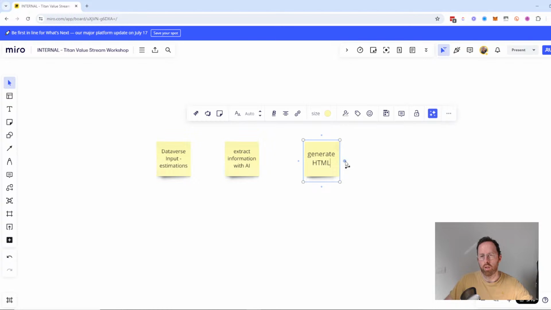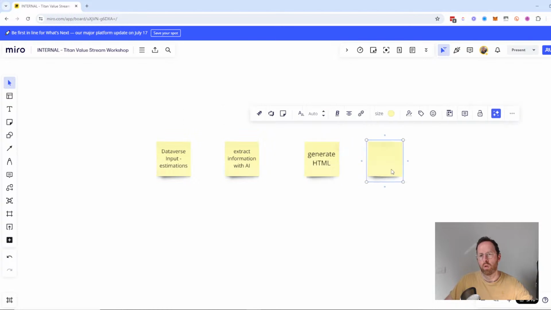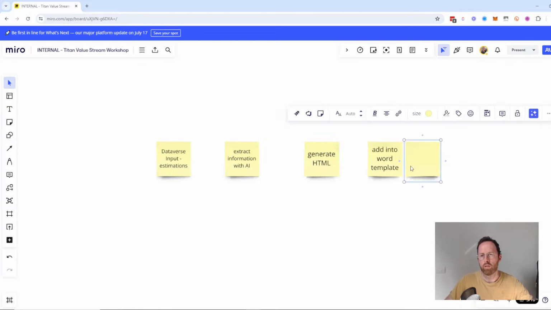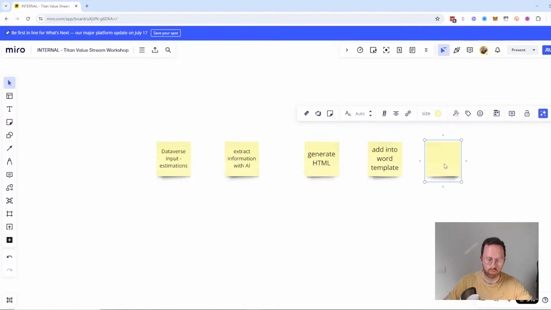We're going to put that HTML into a Word template and then generate a PDF. That's basically it.